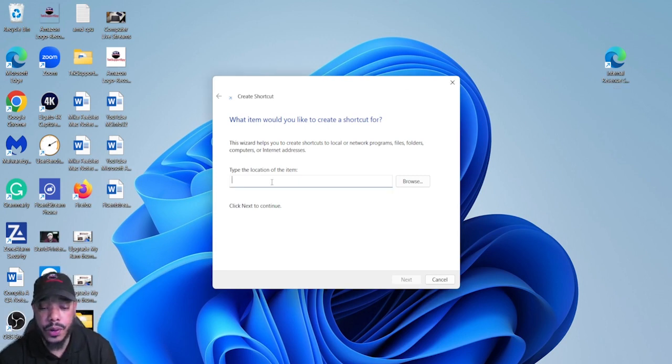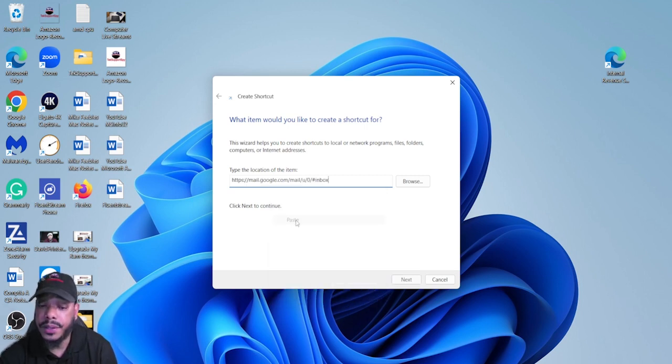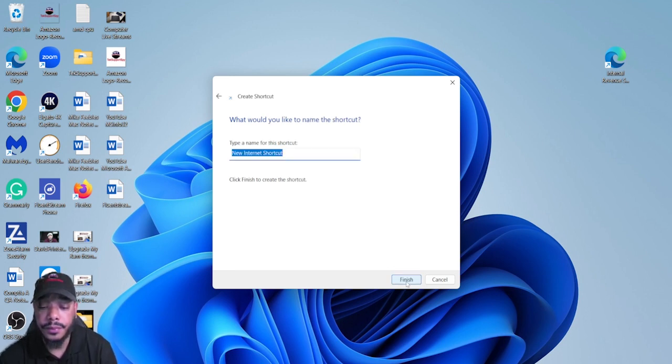Minimize the browser so that you can see the shortcut box. Then put your cursor in the box for the item location. We're going to right click and left click on paste to paste that URL. Then we're going to hit next. And then it's going to ask you, what do you want to name this shortcut? I'm just naming it Gmail email. Keep it simple. I thought that was kind of funny. Then you're just going to hit finish.